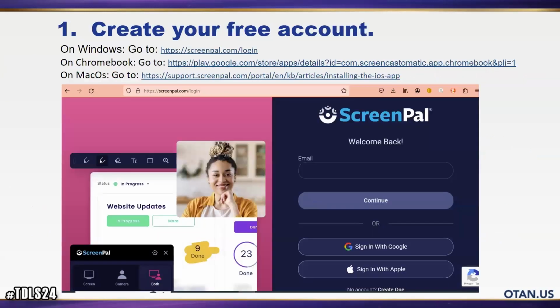So here's how you would start creating your ScreenPal account. I would like you to go to screenpal.com/login, and then you would see this screen. On the Chromebook, you may have to go to the Google Store to get it, but it also has a web interface. So if you just go to screenpal.com/login, it should allow you to create an account. Even if you hit login, it will ask you to create it.